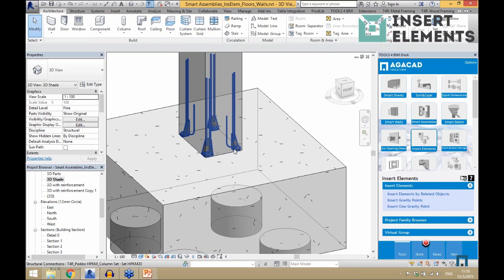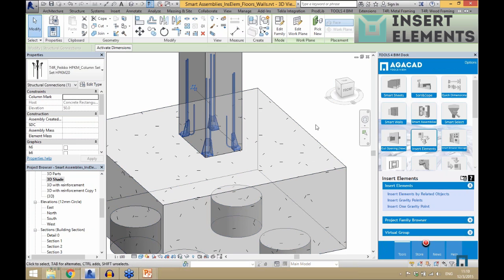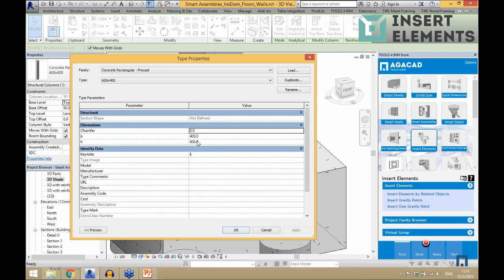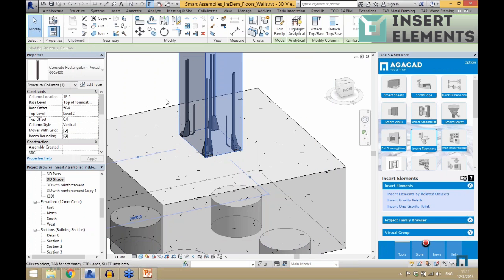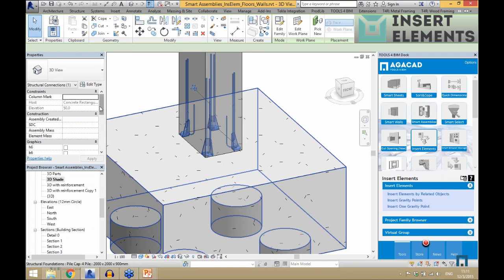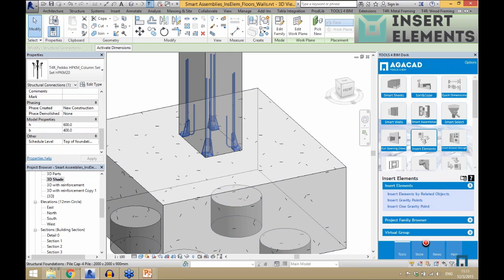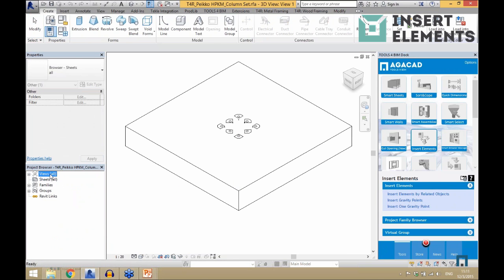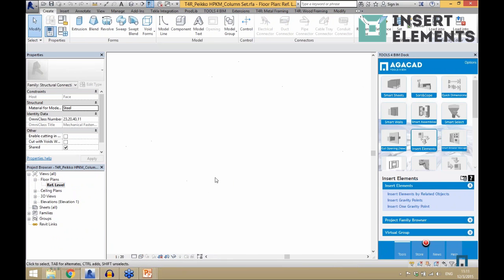So the reason is that after I click on the insert command, our solution reads parameters from the host family, from the column. It reads, let's say, B and H values from the column and writes these values to my family. So it's 600 and 400. This is the distance between the bolts in my family.